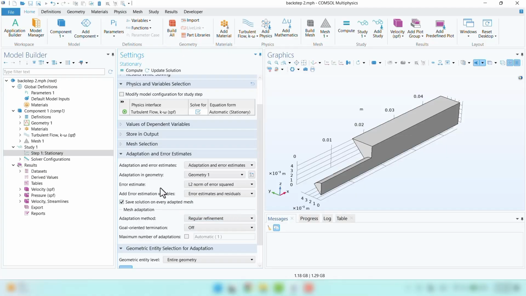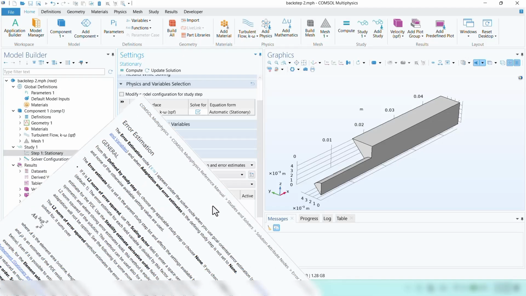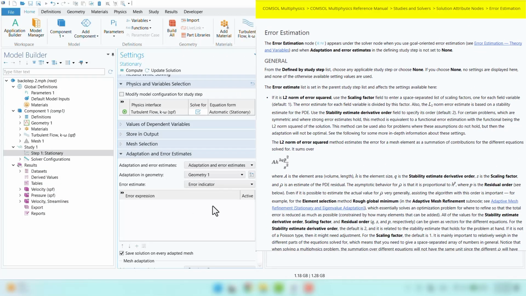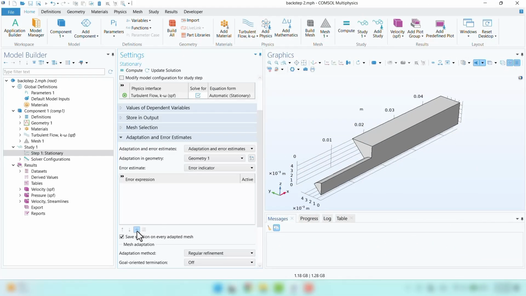Under Error Estimate, there are 3 available options: L2 norm of error squared, function, and error indicator. For this example, I'll select Error Indicator, just as I did in the first method, so the mesh refinement is performed using the same criterion. If you'd like to learn more about the other error estimation methods, you can refer to the COMSOL documentation. Now click the plus icon to add an error expression. As before, we'll use the velocity magnitude.